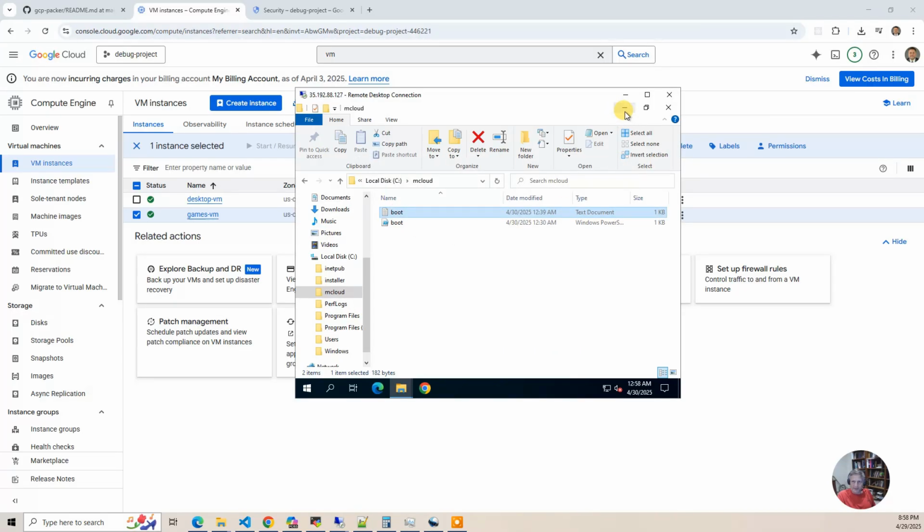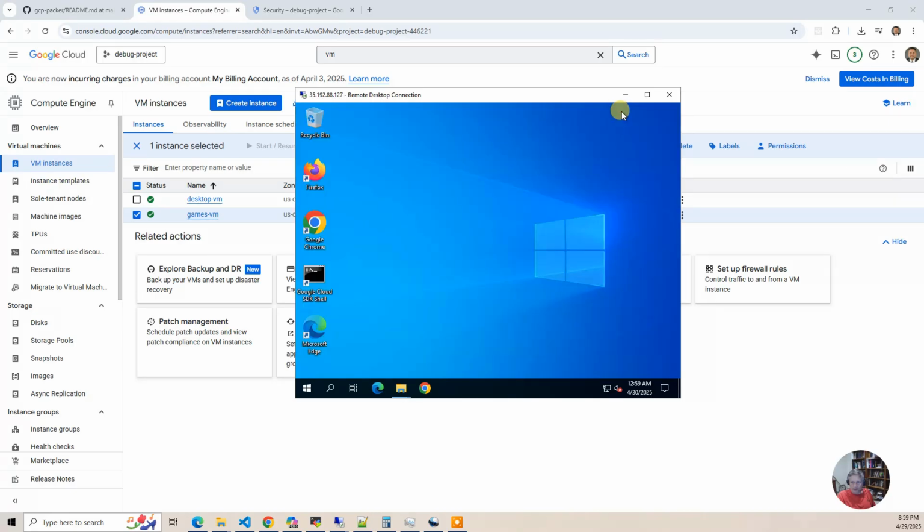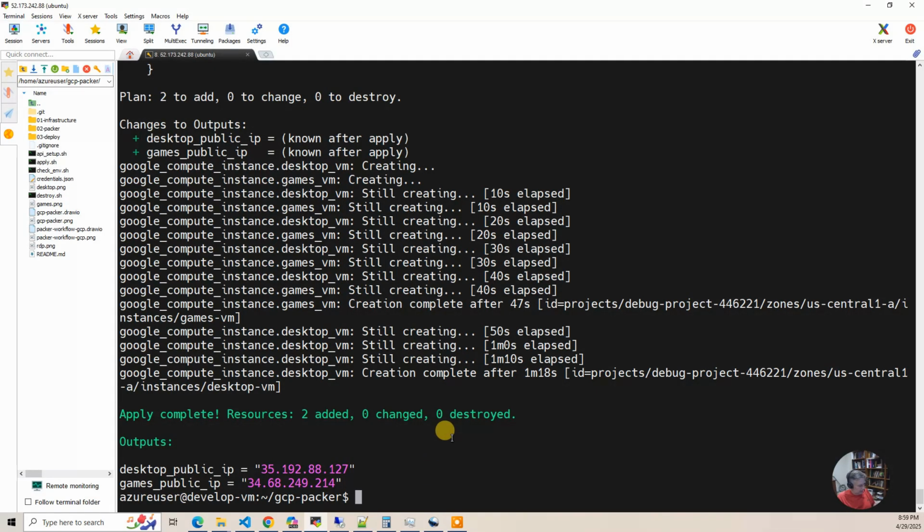So that is it for the demo. The idea is you can take this code and adapt it for your own projects. And what I'm going to do now is I'm going to be a good steward of my cloud account. I'm going to close this. And I am going to destroy.